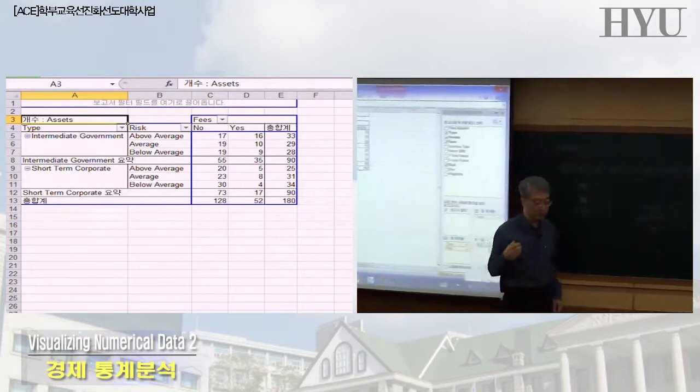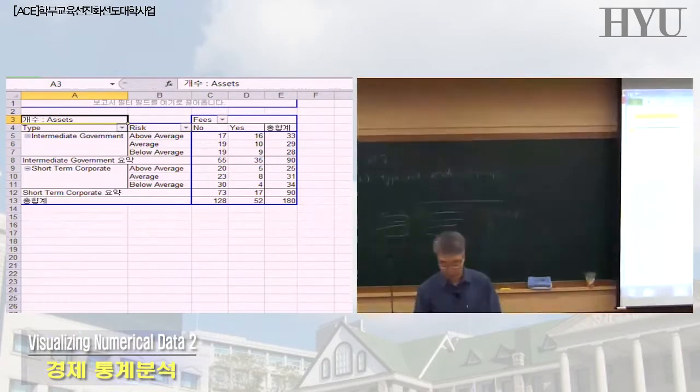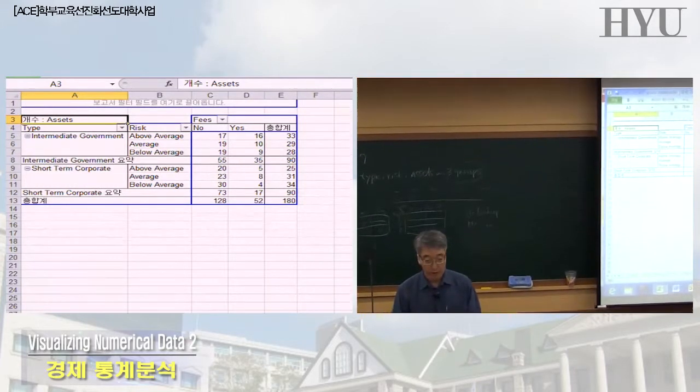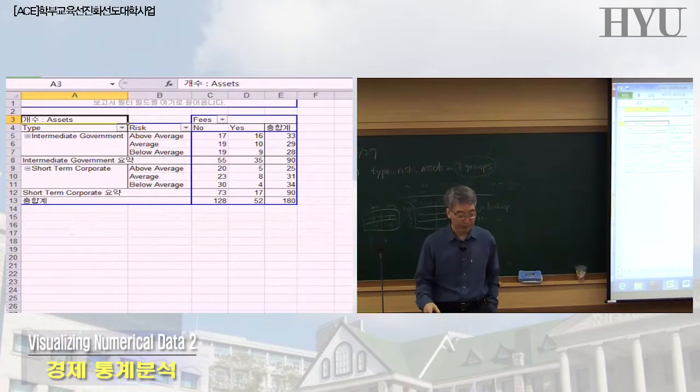But suppose you want to know the average asset size of those 17 funds, right? How can you do that? Any idea? Anybody want to come here and try? You should have some idea by now. Yeah, go ahead. Come here and do it.